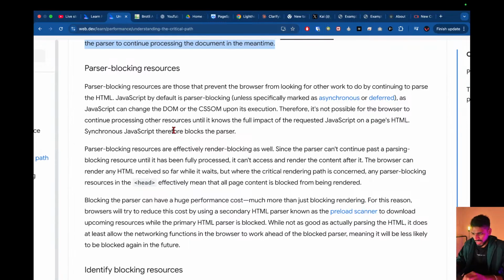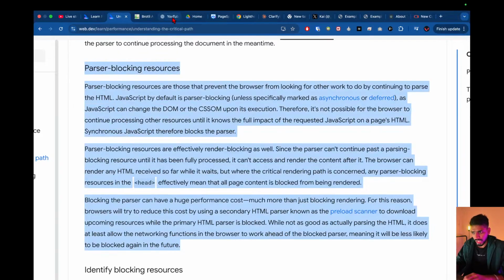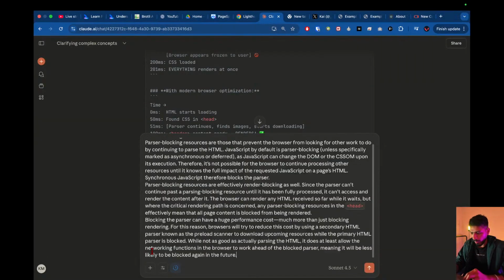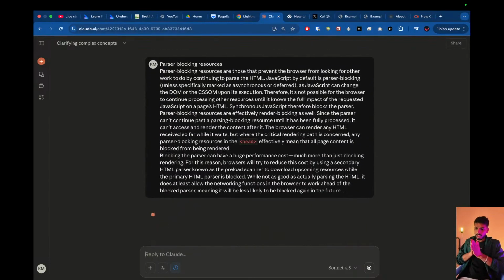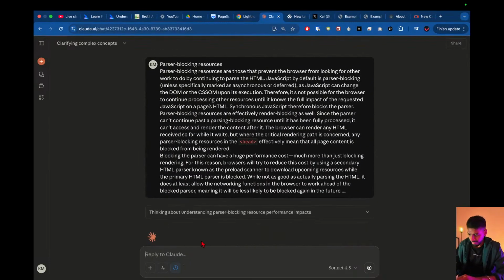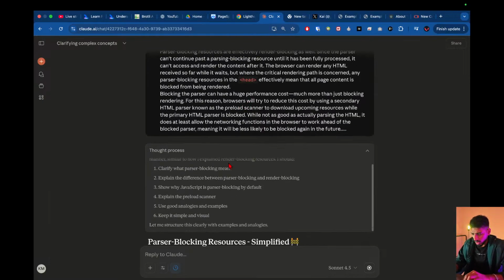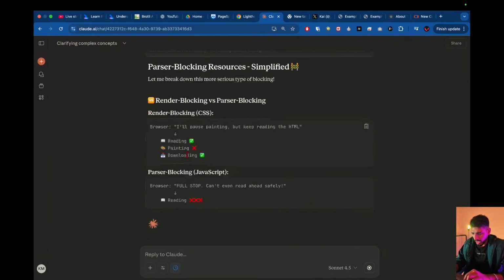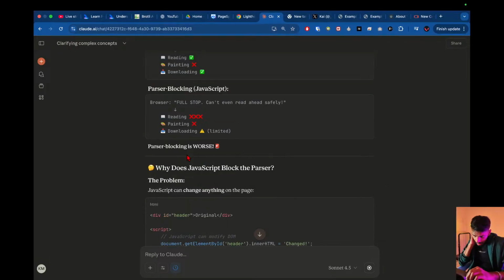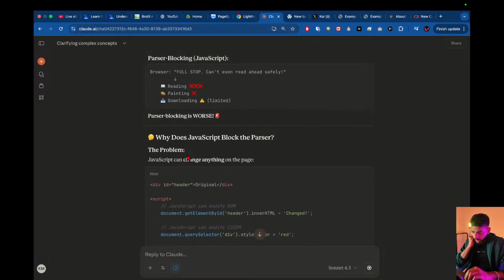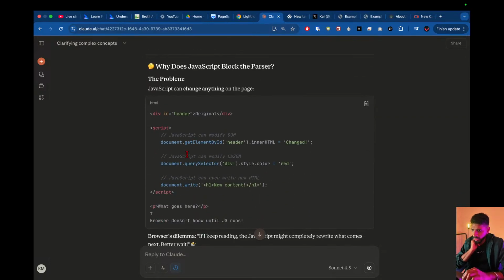So instead of reading this out, what we can do is simplify and save our time. Go back and ask it to do the same thing with what it did earlier. So, simplified: it will pause painting, reading, painting, downloading, limited, full stop. You can't even read ahead safely. Parser blocking is worse. Why does JavaScript block the parser? The problem: JavaScript can change anything on the page.